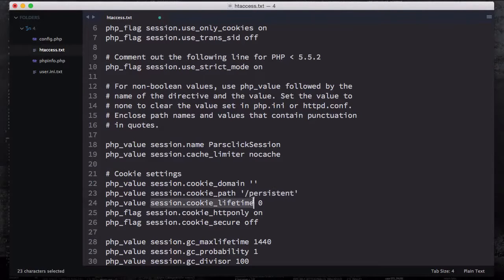This is what I've changed already. Session cookie lifetime, which was, as you remember, 1440, like that. 1440 is 24 minutes after you close the browser. If you have instead 0 right here, if you close the browser, all of a sudden your session is going to be destroyed, or not going to be used anymore.